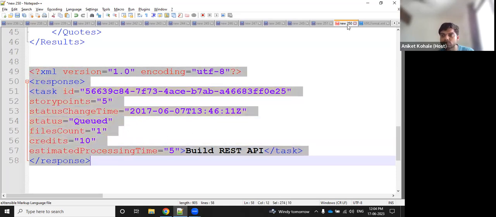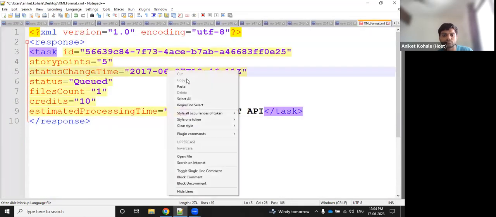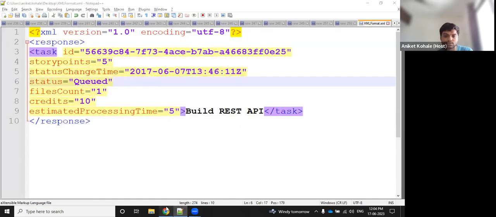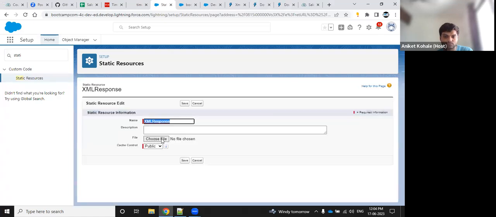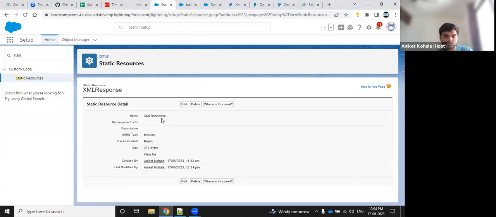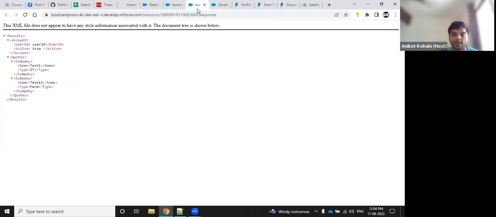Let me copy this one. Now let me save this, and now let me upload this document. If I view, now see, this is my response. So I will get the data. Let's understand.